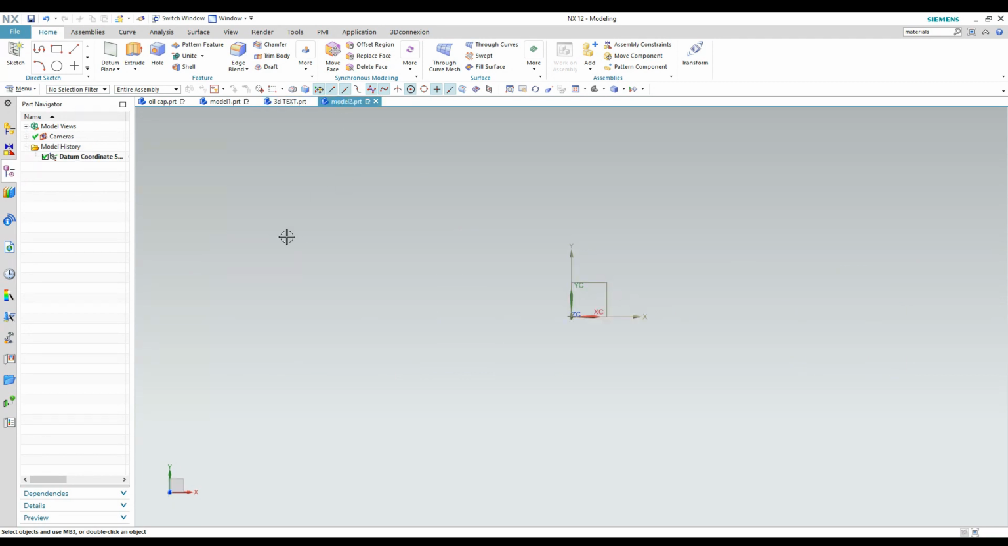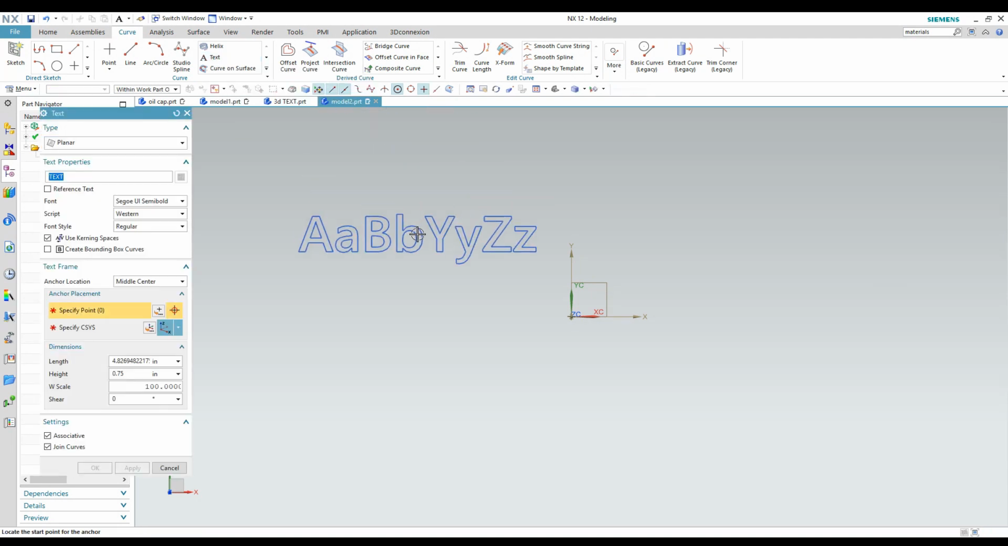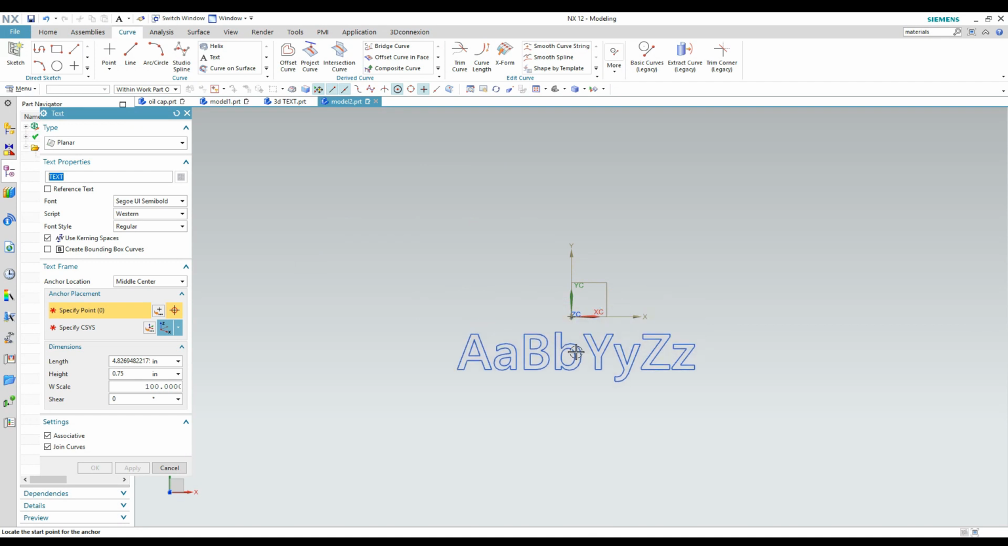As far as making the text itself, it's relatively simple. Under the curve tab, there is going to be a text button here. Once you pick that, it's going to bring text out on your screen. The text is going to be oriented how the X and Y axes are oriented on your work coordinate system, so you have to get that oriented in the right directions. I'll show you how to move that in a minute if you're not aware of how to manipulate that.